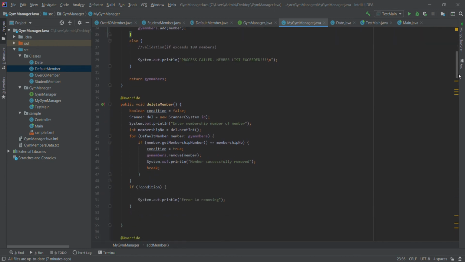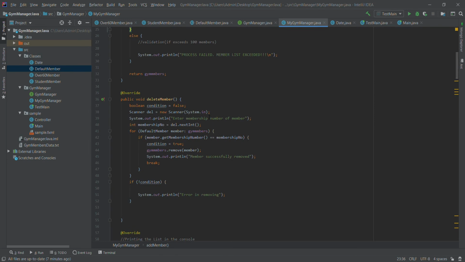And the delete method as well, you can see I have used a scanner in getting the input from the user. I'll get the input of the membership number, and we are checking if it's equal to the member objects in the gym member array. And we have used gym members dot remove to remove that particular member object from the array.